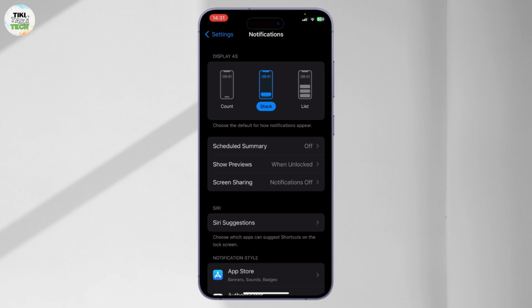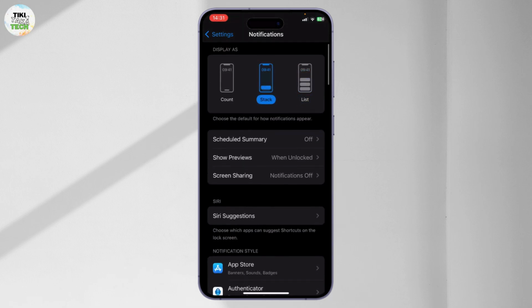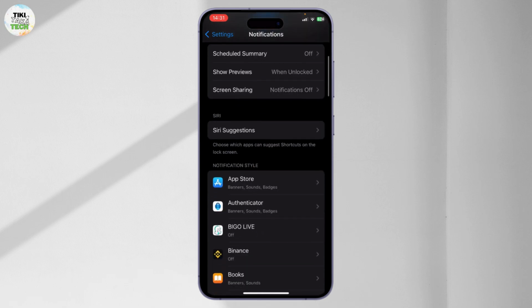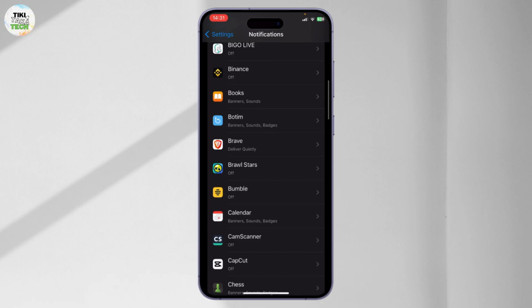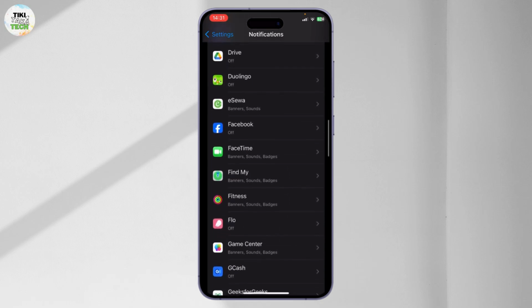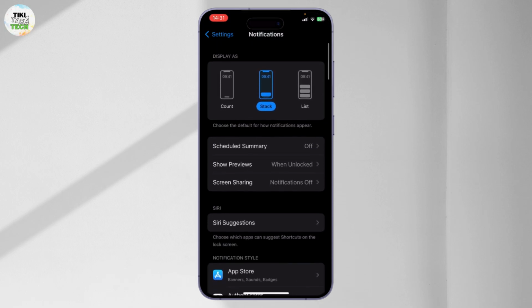Normally it's stack by default, but you can change it to count or to list. I prefer list because it shows me all the notifications, or just stack. Other than that, you can just go down below and also set the notification of each and every one of your apps to your liking.